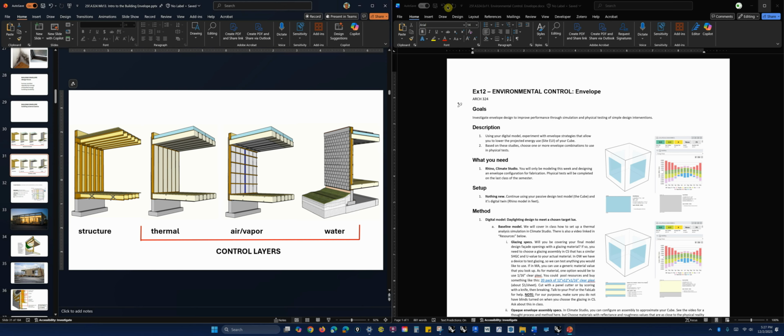This is a companion video for Exercise 12, Environmental Control, the building envelope. You will have read the chapter and had the lecture on control layers, and we're applying that information to our digital twin model using Climate Studio.